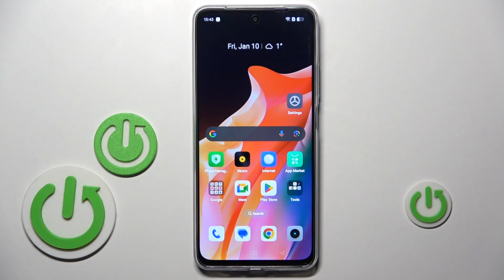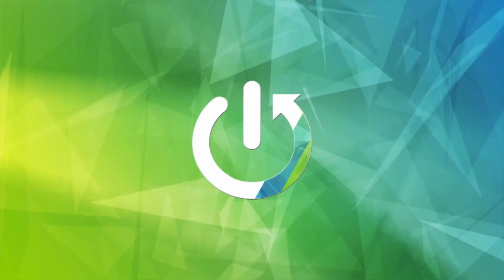Hi everyone, in front of me I've got REALME V60 Pro and let me share with you how to change the wallpaper on this device.